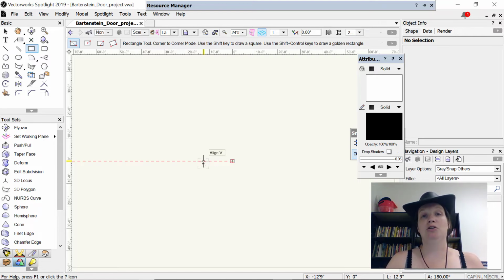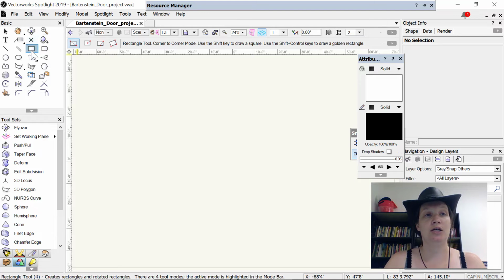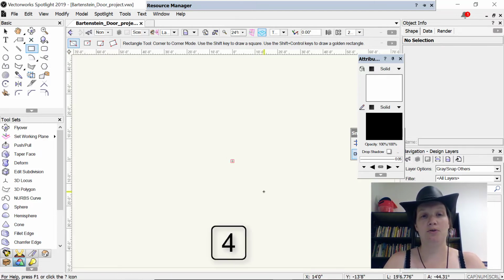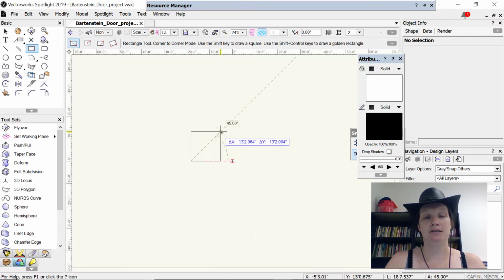So let's say I want to do my door itself, and I know that it is 6'8" tall and 3 feet wide, which would be a standard door width. In order to do that, I'm going to start by drawing that rectangle. I pick up the rectangle tool over here, or I hit number 4. I click in one place.